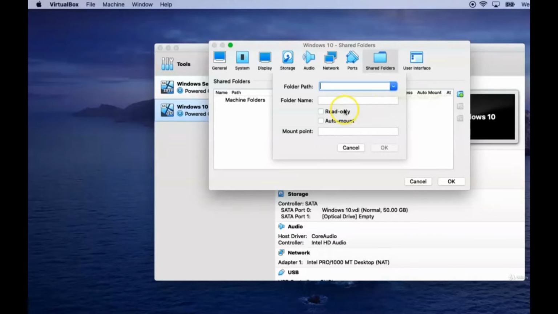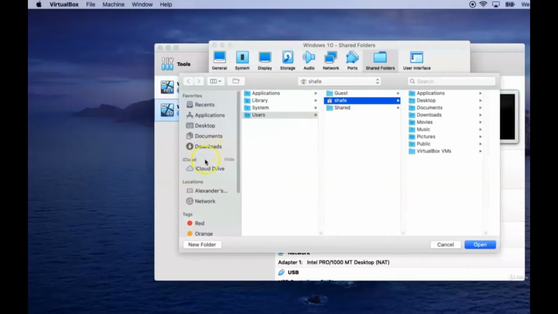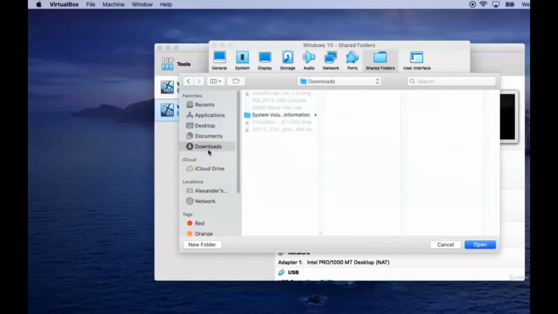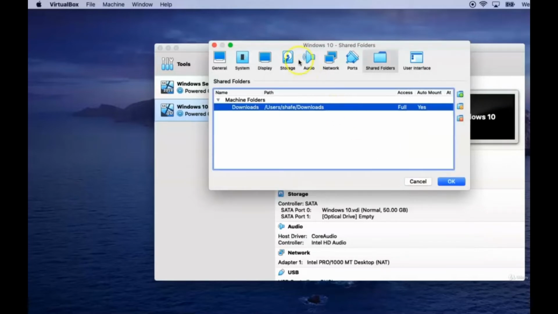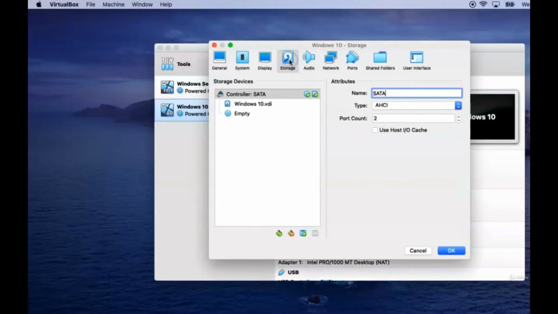The next step is to click on the drop down on folder path, and we want to select our folder, the downloads folder. This is where I downloaded all the applications. So if this is where you downloaded the applications as well, or where you want to be able to transfer files between your MacBook and the VirtualBox, then you select that. For me, it's the downloads folder. And now you click on auto mount, click OK, and we click on storage.